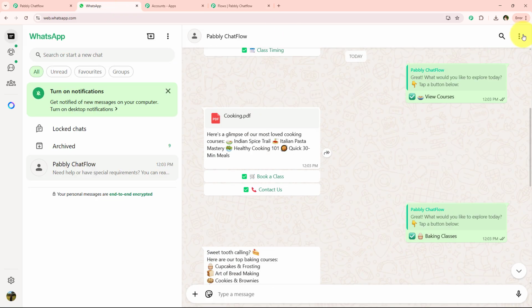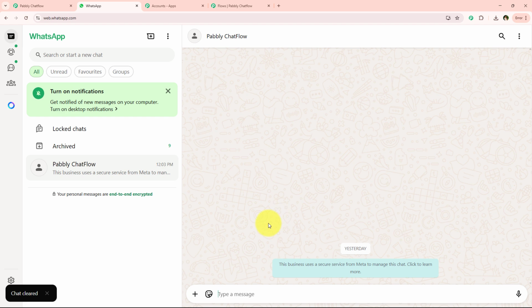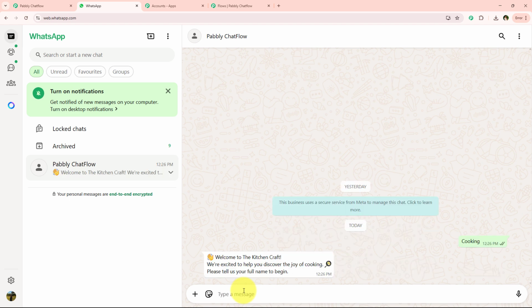Now we are going to move on further and test this chatbot. For that, I'm just going to open my WhatsApp. We are first going to clear the previous chat so that we can start fresh. Alright, now I'm just going to start this chatbot. For that, I'm just going to enter a keyword which is cooking right over here. And I'm just going to send them this keyword. And it is saying, welcome to the kitchen craft. We are excited to help you discover the joy of cooking. Please tell us your full name.